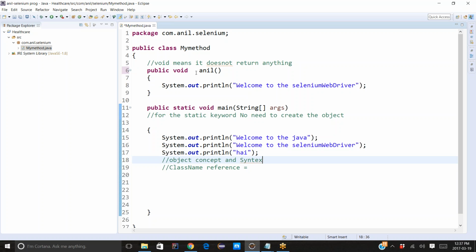Now why are we creating an object? Because if you call this method Anil, then what happens? Let us say our method name is get. If I want to call any method outside the main method, that's how I use the concept of an object. So what is the syntax for an object? Class name, reference is equal to new. If I say new, the object is created automatically.